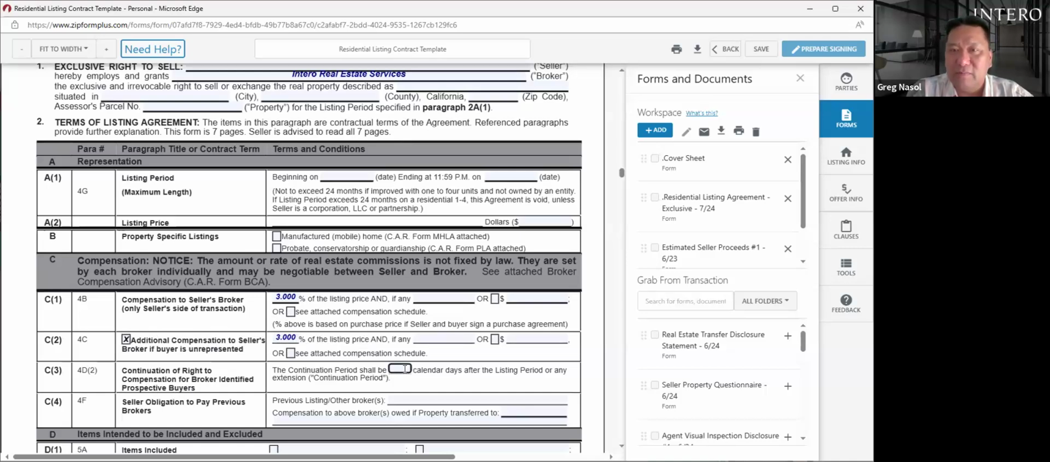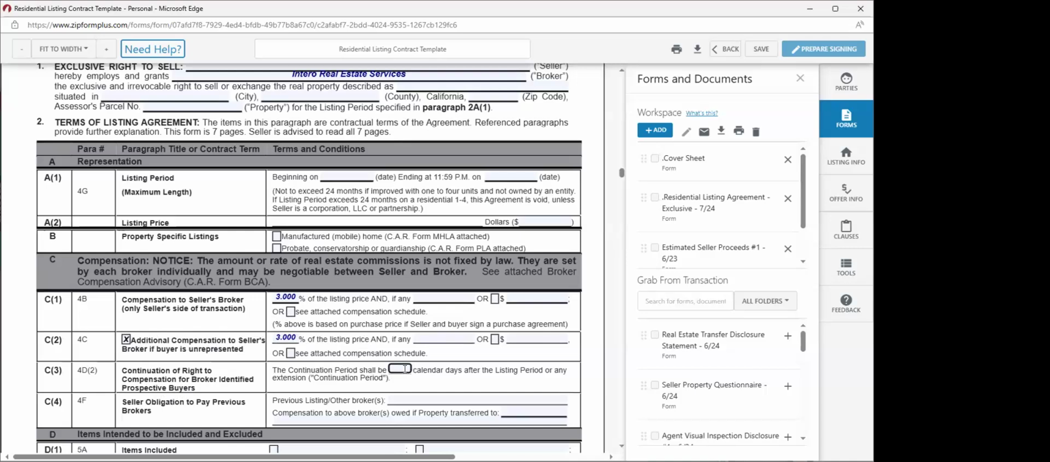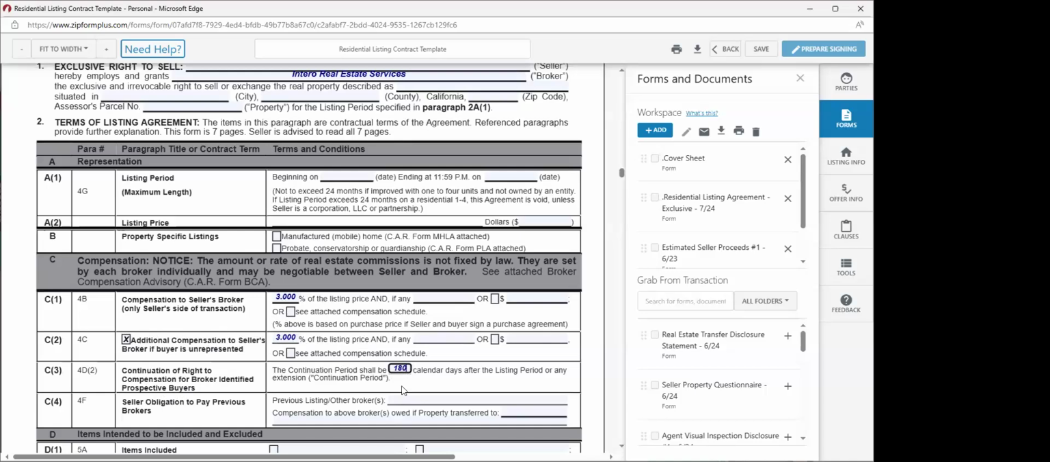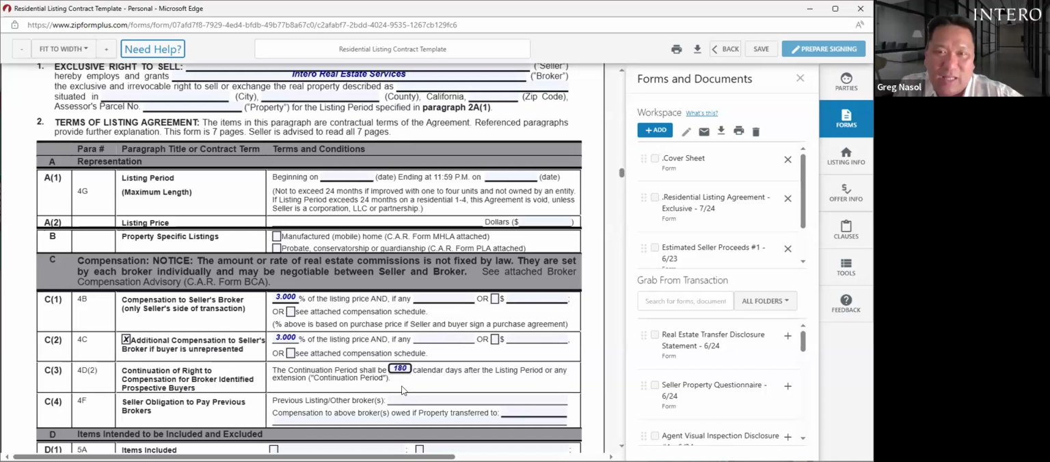Continuation, what should we put here? At least the same amount of your listing, which is typically 180 days. Okay, minimum, you can put 90. I teach you guys to put 180.